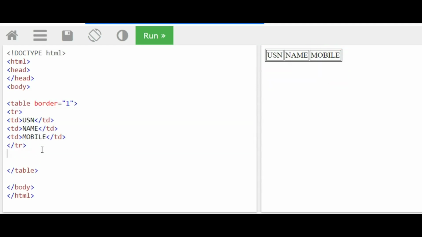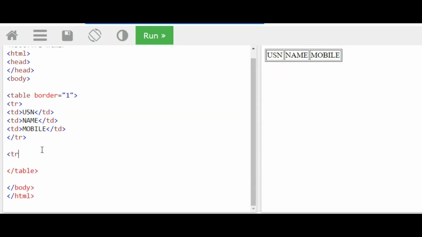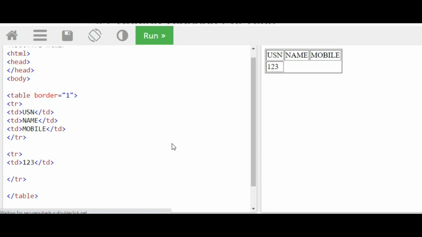So let us create one more TR tag. Open TR and close TR tag. So one more row has been created. We cannot see it because inside the row there are no cells. So I'll create one cell. Okay, TD, and I'll write USN 1 2 3 and close the TD. Now let us see, under USN there is one more row with one.